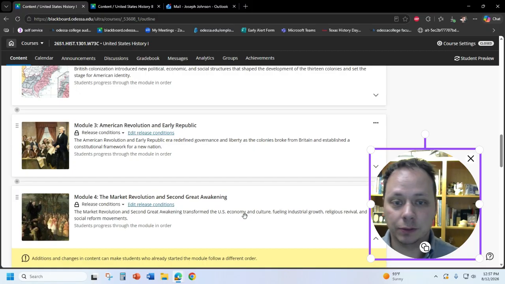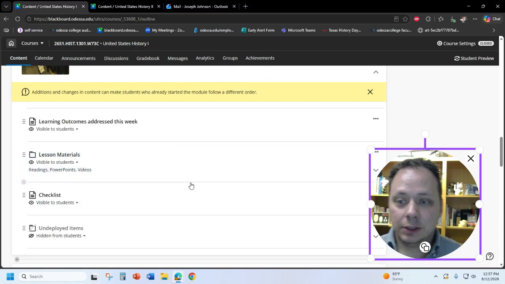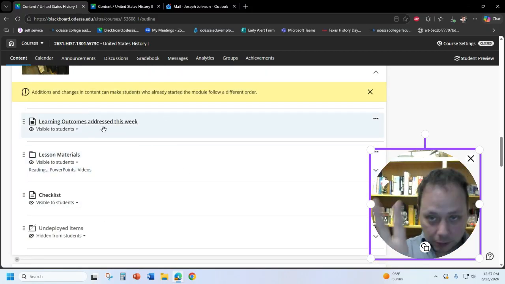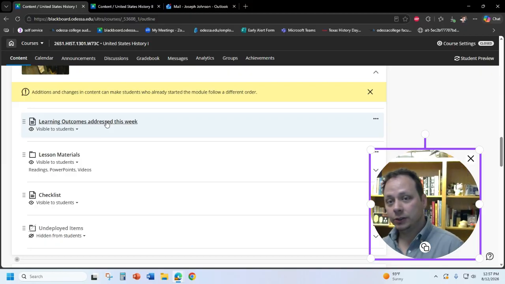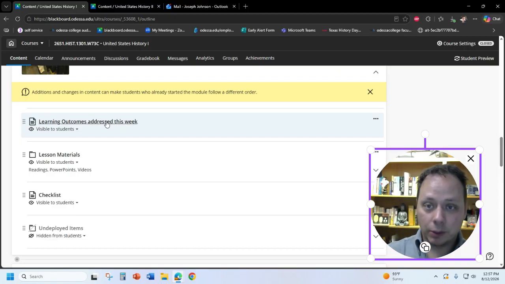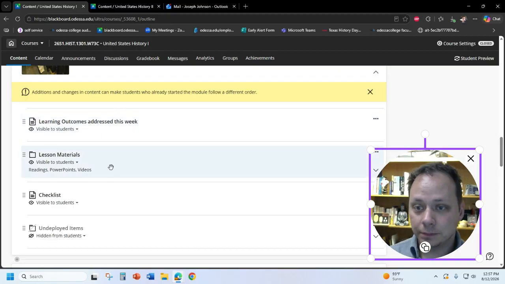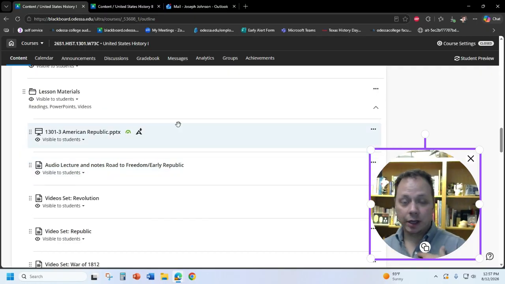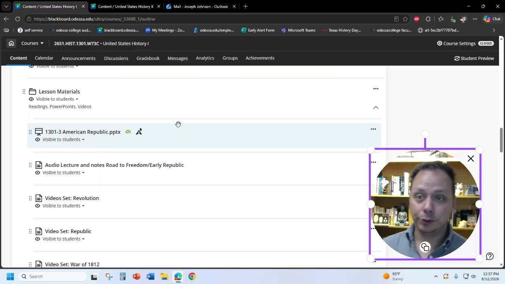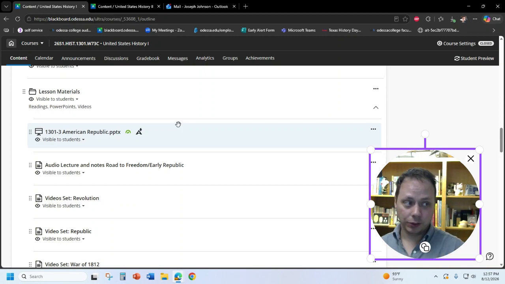Let's use Module 3 as an example. So once they open this, the first thing they have to do is click the Learning Outcomes addressed this week. Once they go through that, it will show a little confirm, and they'll get a little check mark on that. And then you can click lesson materials. This is how I have mine organized. You got to make sure your organization is correct whenever you do this. And so I want them to go through this one by one.